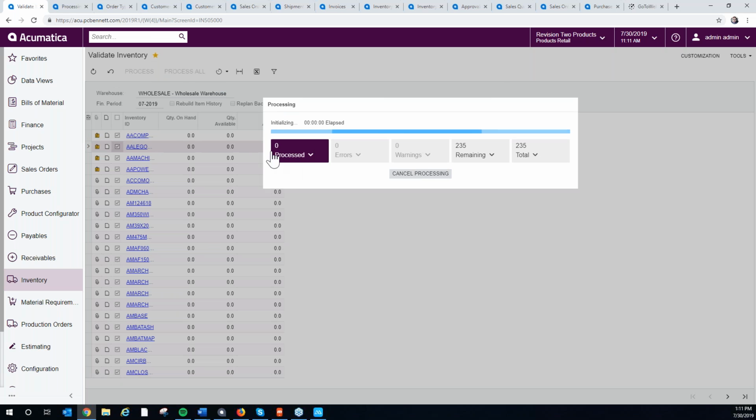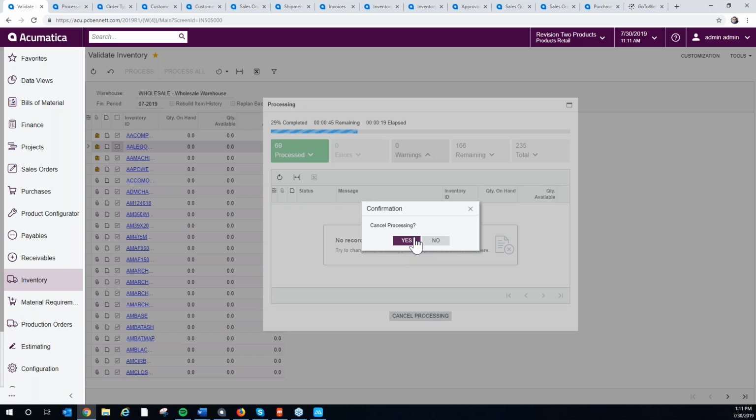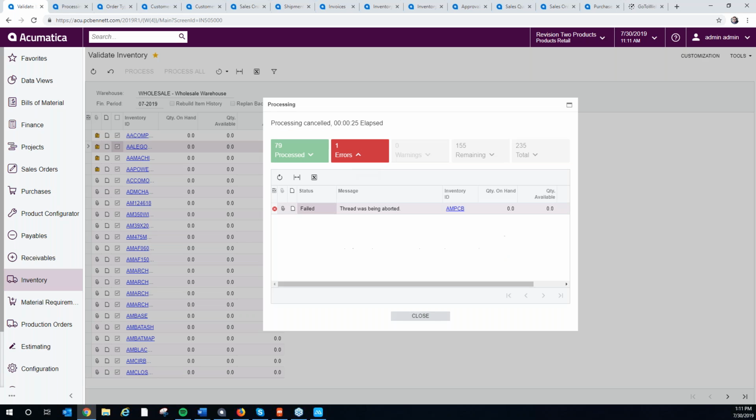What it's doing is basically giving me a status saying, hey, 6 processed, any errors, any warnings, what number of items are remaining, what is the total. If there are any errors, I can click on the errors. If there are any warnings, I can click on that. So I can go ahead and cancel this. And basically it gives you a nice visual appearance of what has happened, what are the good things that have happened, what are the bad things that have happened. And right here you see there's an error, so I can click on that and it says the error was the thread was aborted. That is, I canceled the processing.